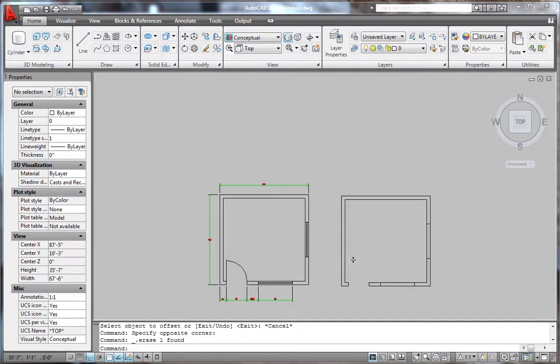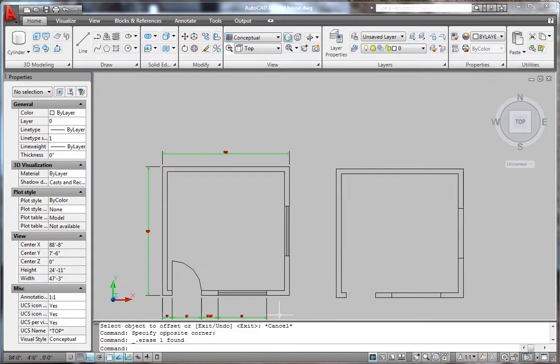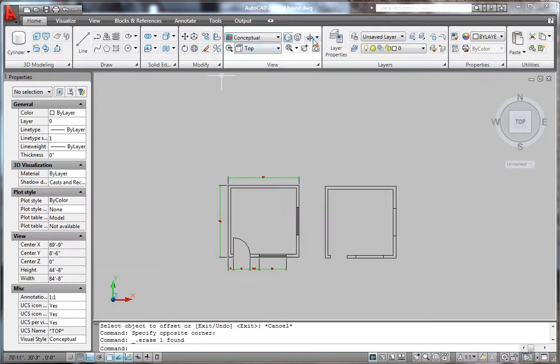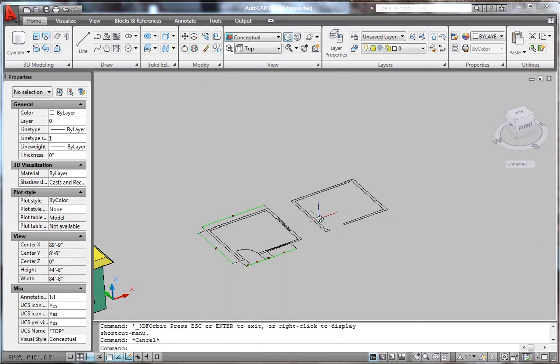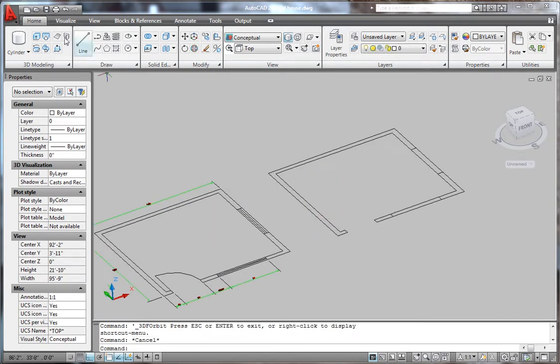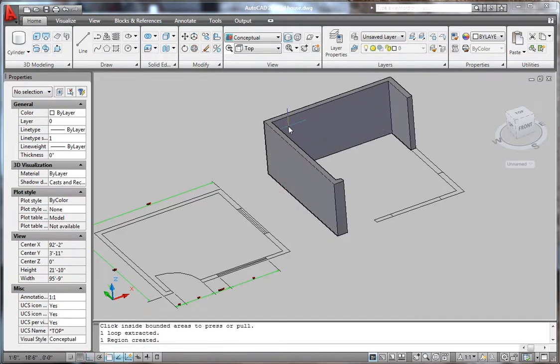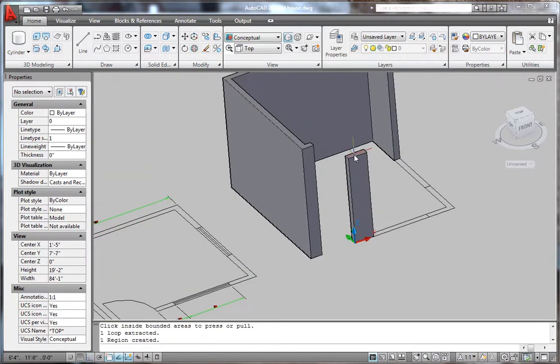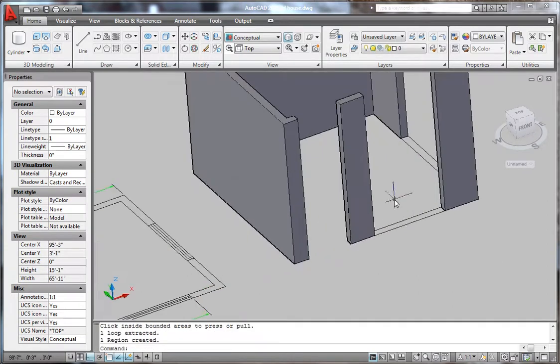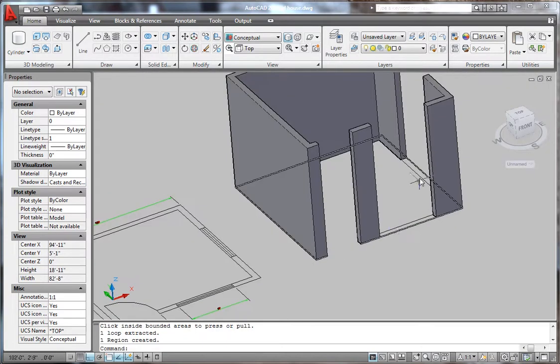Now we have to convert it in 3D. To convert it in 3D, change your view a little bit to get a good understanding of what is happening. Select press pull command from 3D modeling and click inside this boundary, give it a height of 10 feet. Again press pull, height of 10 feet and 10 feet. Leave these sections for windows and doors.